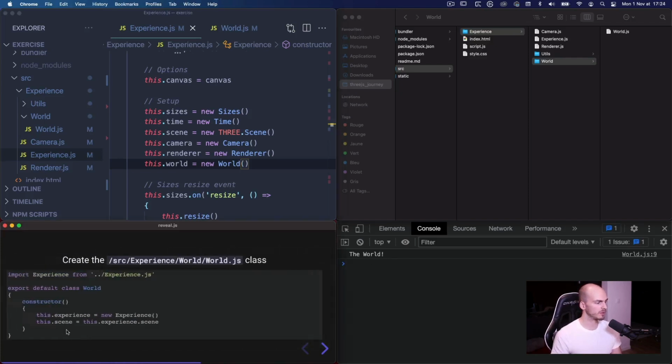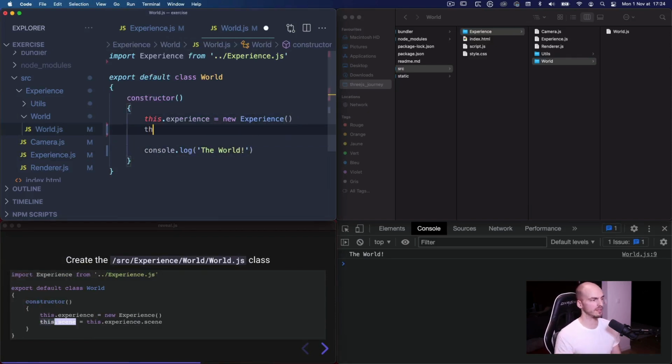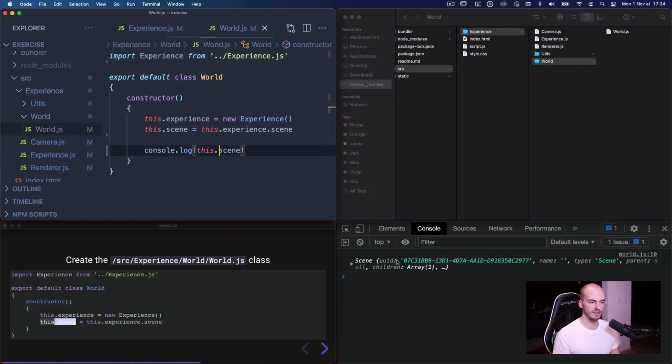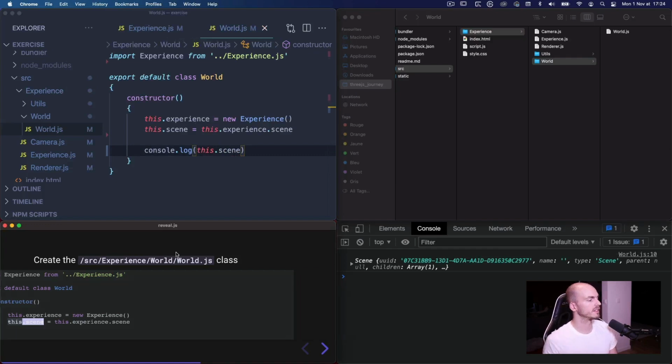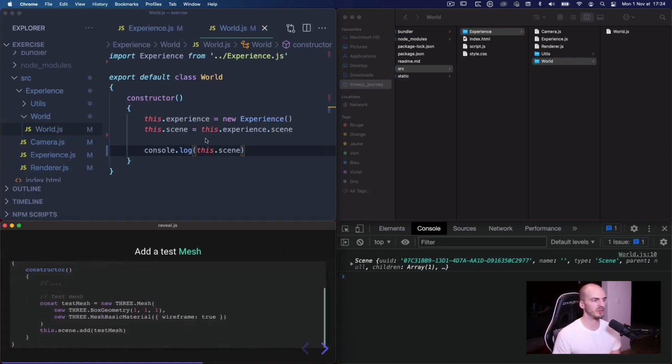In the world, by the way, we also need to have access to the scene because we are going to add an object to the scene. So we do this.scene equal this.experience.scene. Do we have access to the scene? Let's make sure of that. Yes, it's working. We have access to the scene. Great.